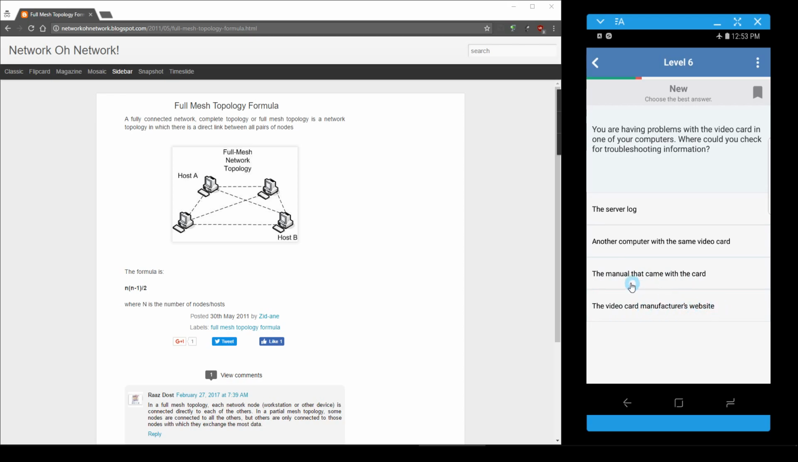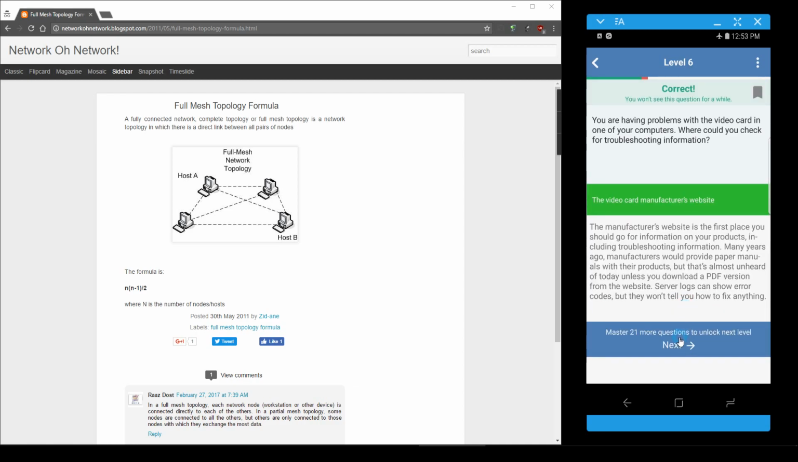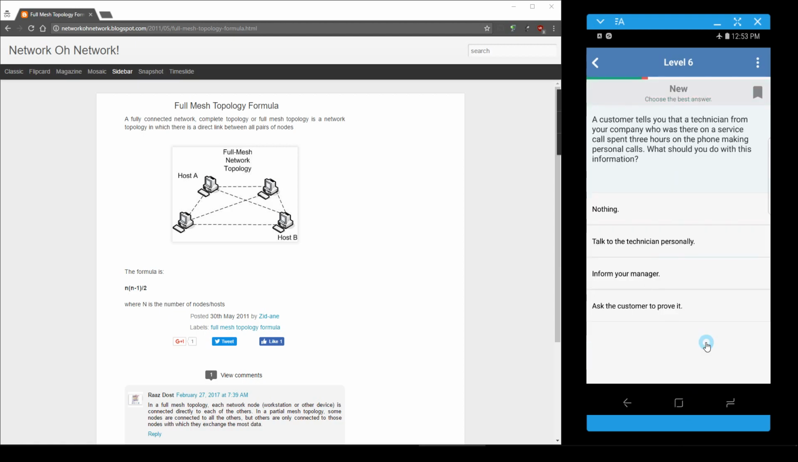Manufacturer's website. Another computer with the same video card that doesn't have troubleshooting information on it. The server log. Who's to say that it's on a server? There you go. Oh, and to get more specific, server logs can show error codes, but they won't tell you how to fix anything.